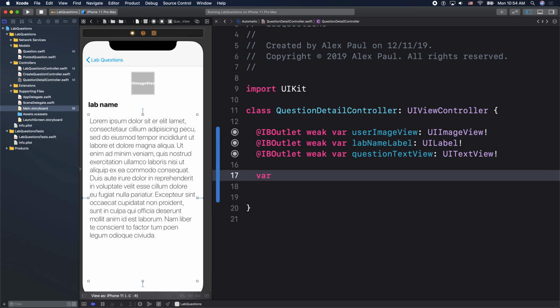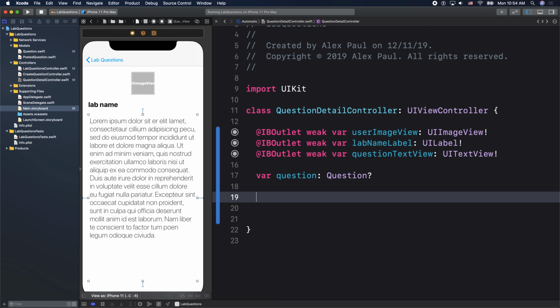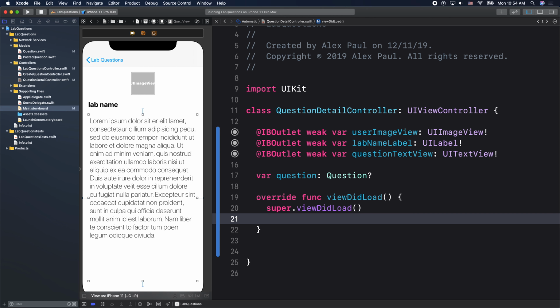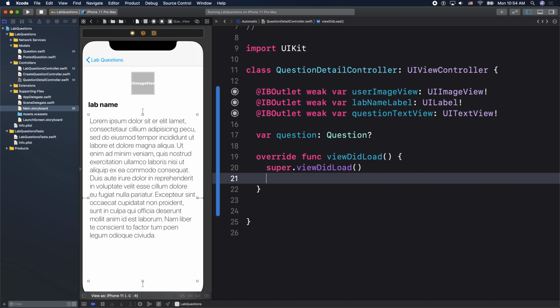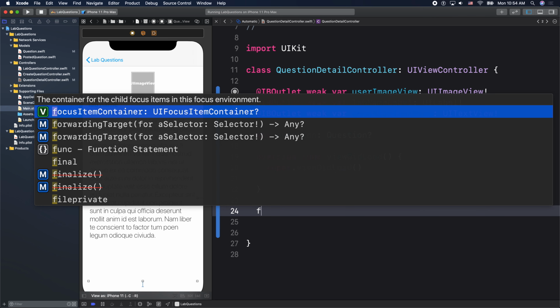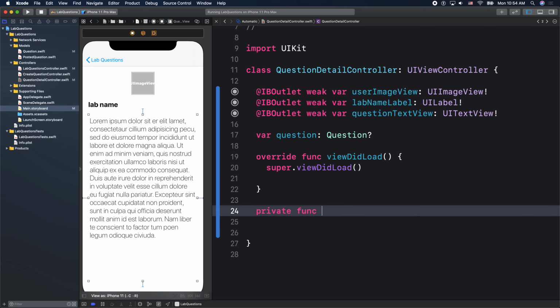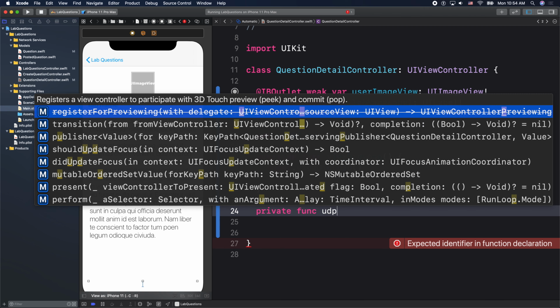Next, we need some sort of variable, because anytime you pass in information from view controller A to view controller B, there's some sort of object you want to set on that second view controller. In our case, we need a question. I'll set up my viewDidLoad, call super viewDidLoad. In viewDidLoad, I'll have an updateUI. I'll make this private because that's the only place I want to use it in my view controller here.